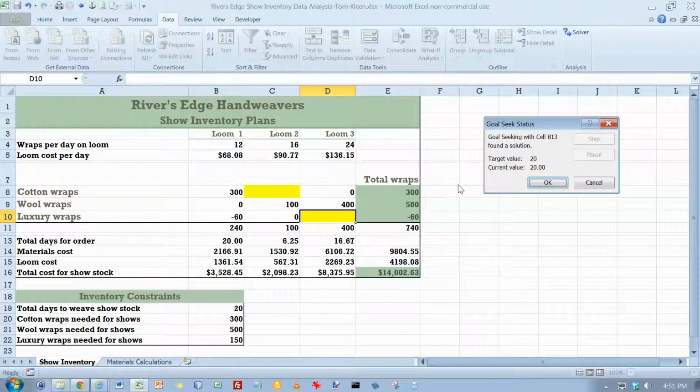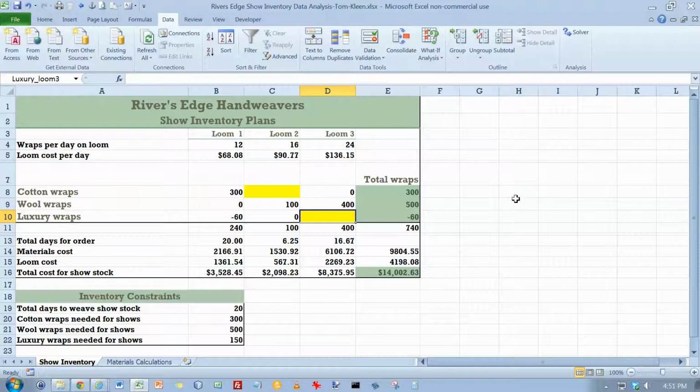Let's see what we end up with. Here we end up with a -60. Okay, and that obviously doesn't make any sense. We can't make a -60 if we're manufacturing something. Let's click on OK.